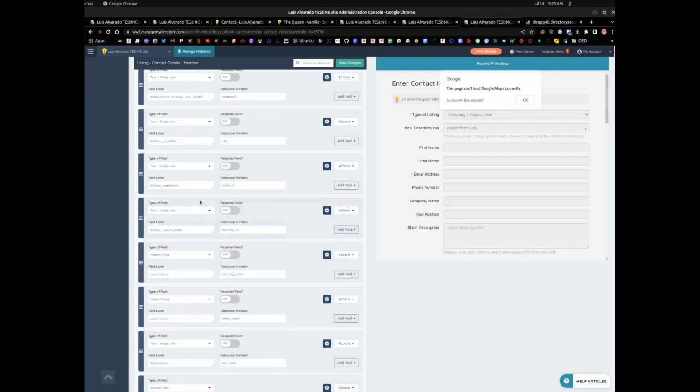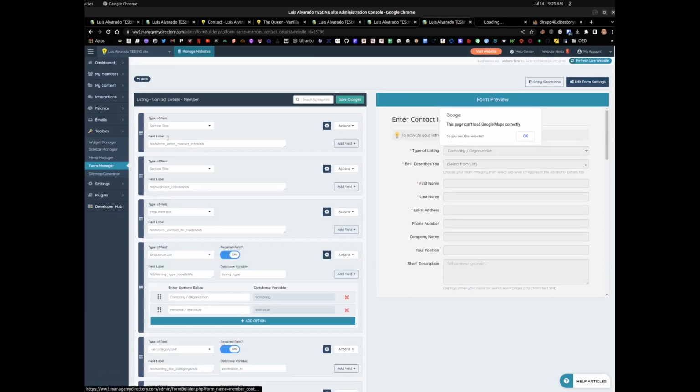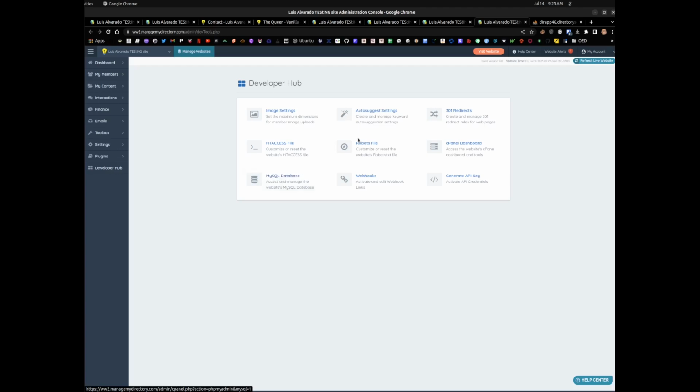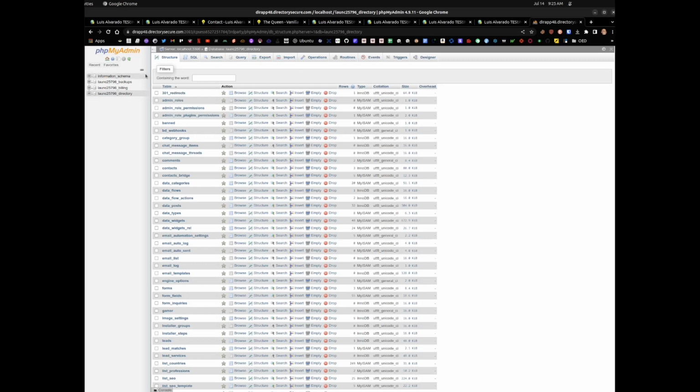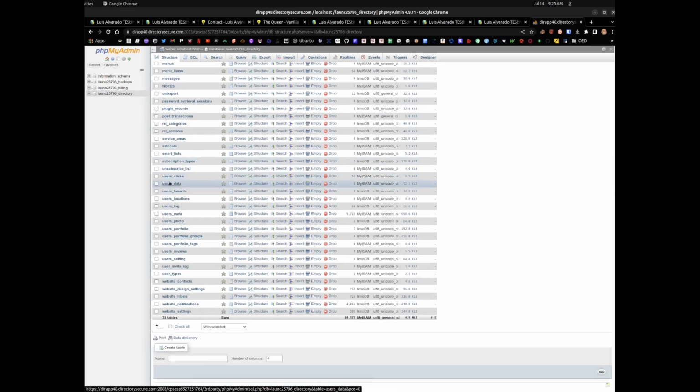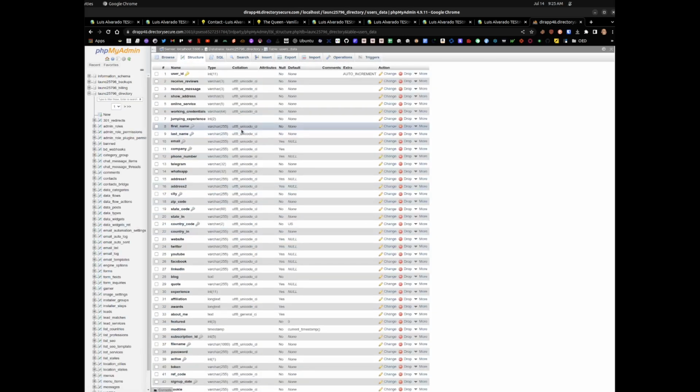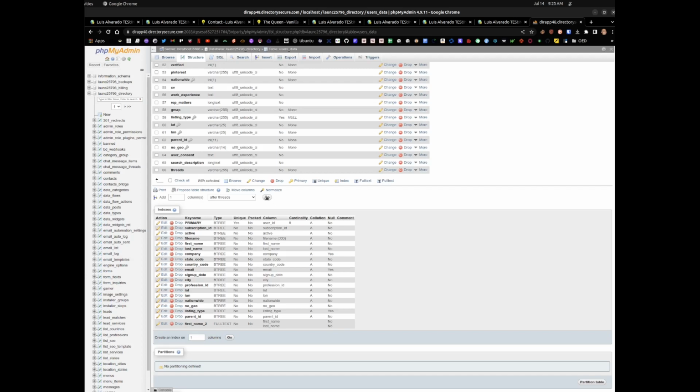So how do you go to the database? You go to Developer Hub, you click MySQL, and when this whole thing opens, it's overwhelming, but don't worry. It's going to open something like this, and just click here where these are the databases. You click on the one that ends in directory. You scroll down until you find users data. This is a table. You click on structure, you scroll down, and you click here on go. That's it. Once you click on go, it's going to show something like this.